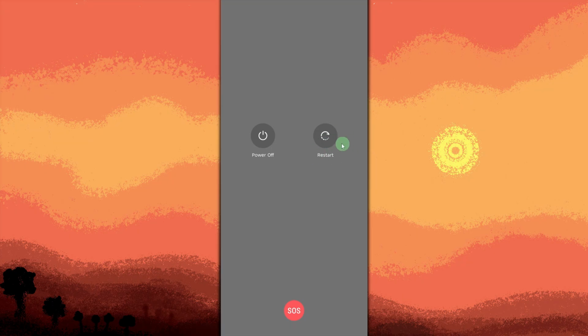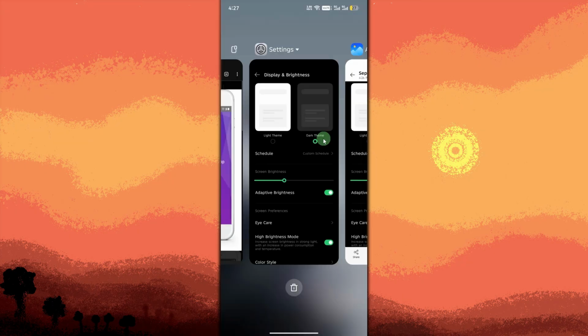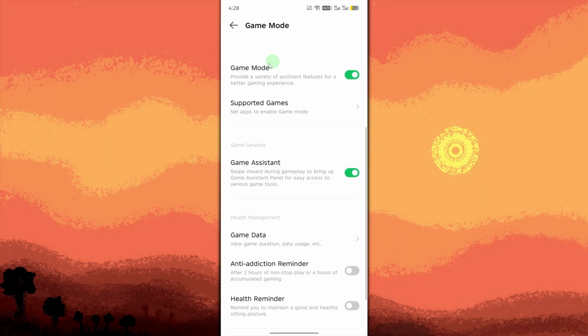Close background apps running in the Recent Apps menu by tapping the trash to delete all or by swiping up. Enable game mode, game launcher if your phone has it.